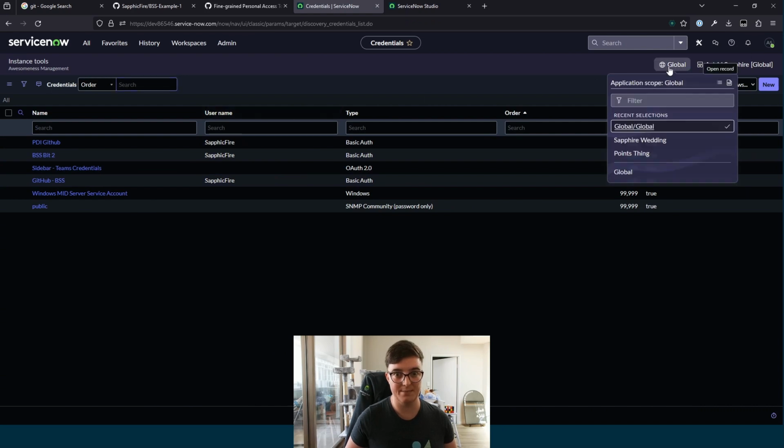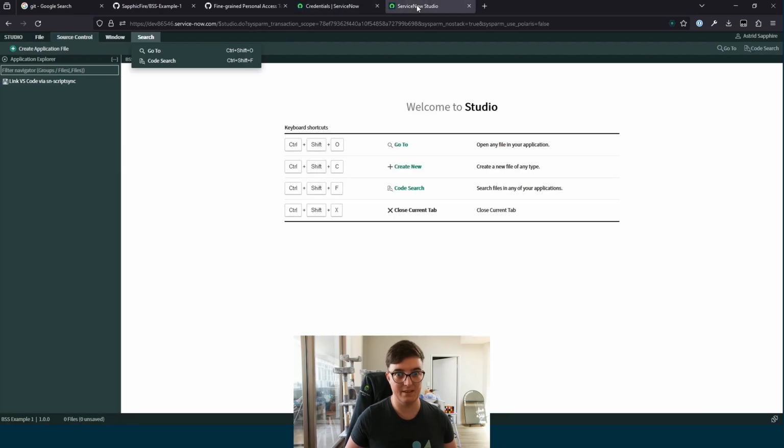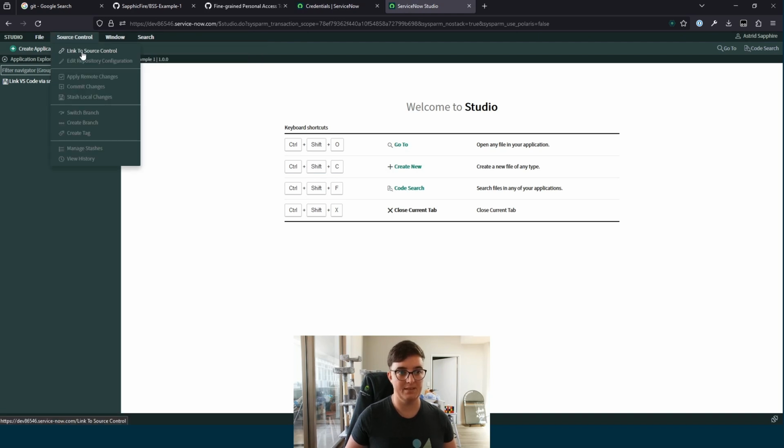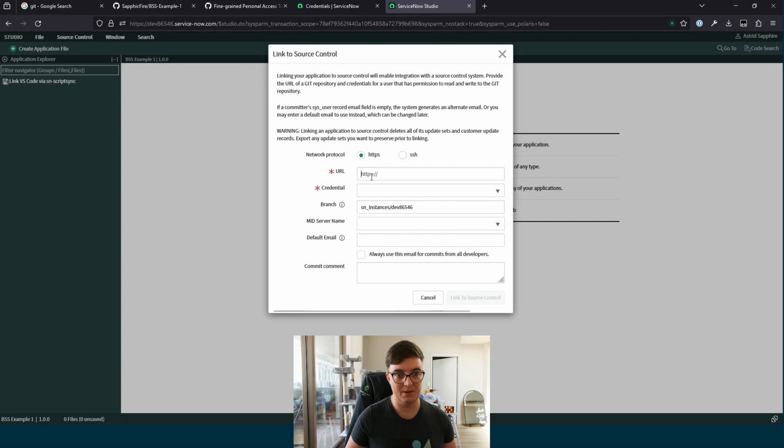Now let's change back into our application. I'm going to go over here to do that and we're going to link it now. So link to source control. We're going to need that URL that we also saved earlier. Just grabbing it here. I'm going to bring that and put it in here. We want to choose our credential, BSS bit 2.